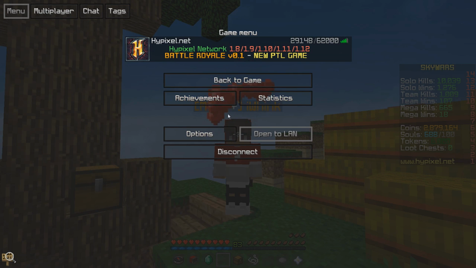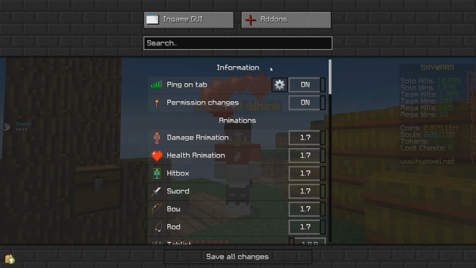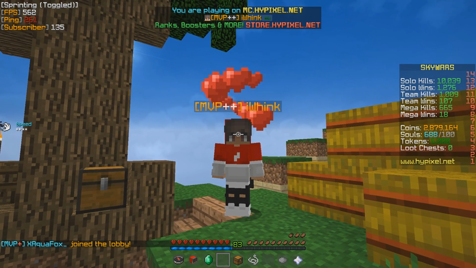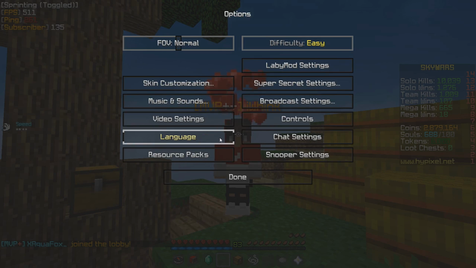So basically, this is the Labymod right here, boys. To access all the settings, just go to options and Labymod settings. I'll tell you how to install it after I show you everything. You can show your ping, so when you press tab, you see people's ping. You see mine, it's 261.